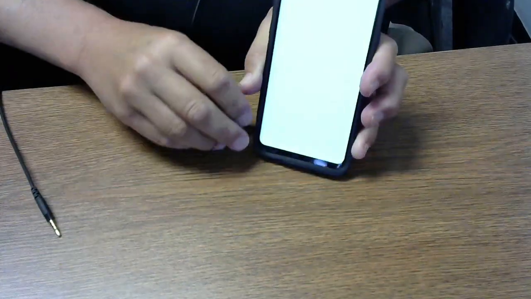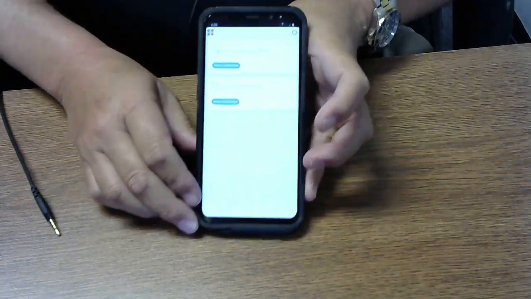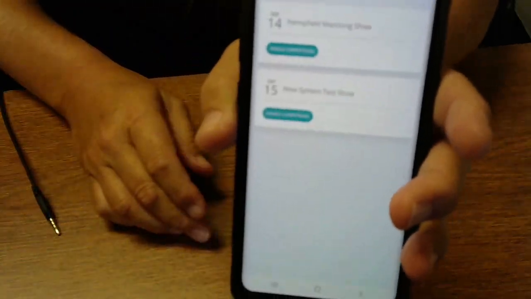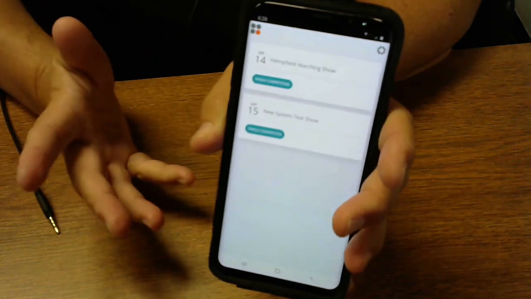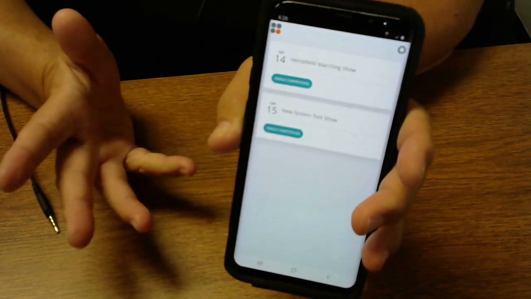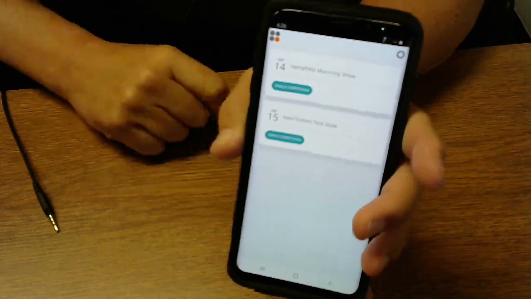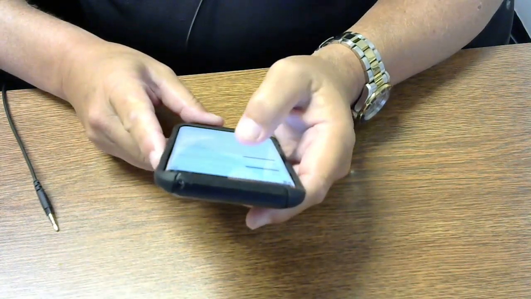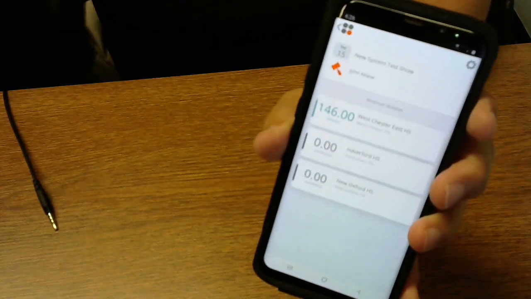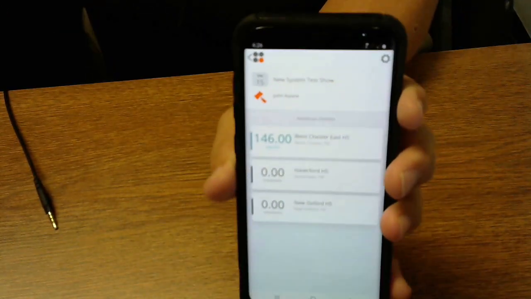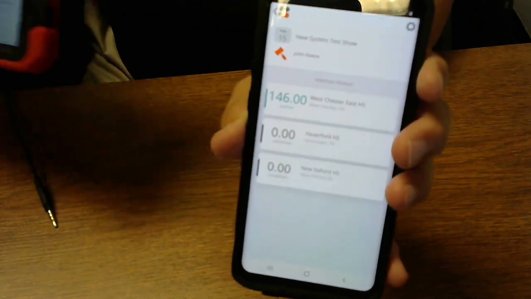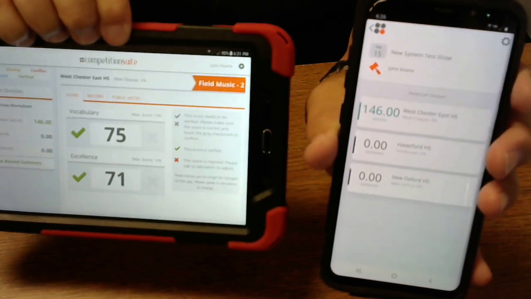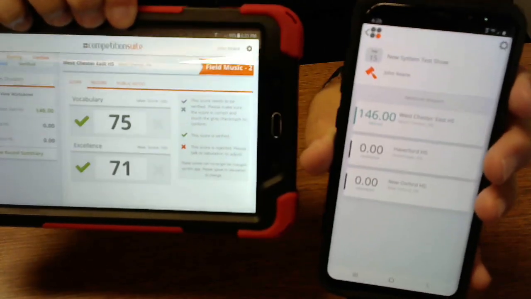I click that. I'd already logged into my show. So as you can see, I've got my Hempfield show set up, ready. Dave's already put that in there, but I still have my test show. So I go to my test show. I click that. And hey, here's the cool thing. Everything talks to each other. So my 146 that I put in on the app is here on the phone.